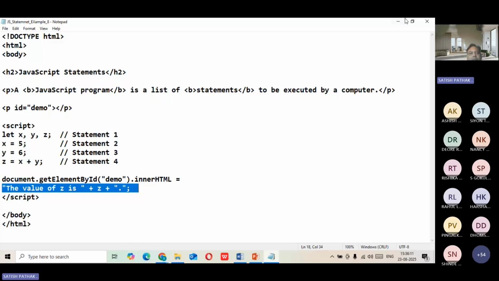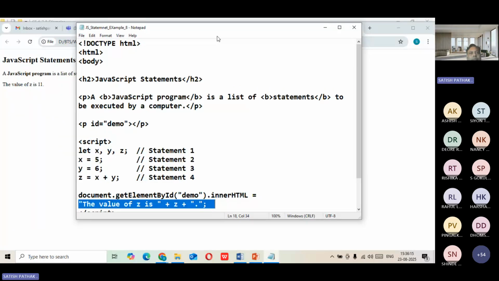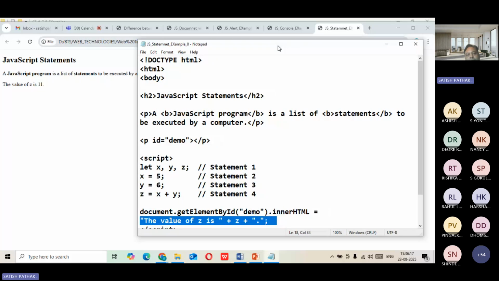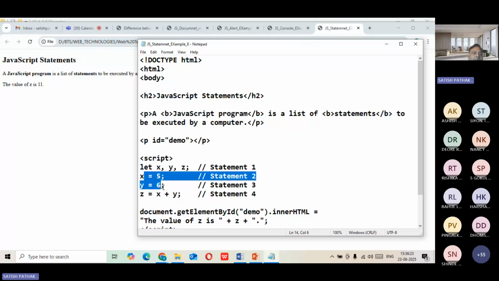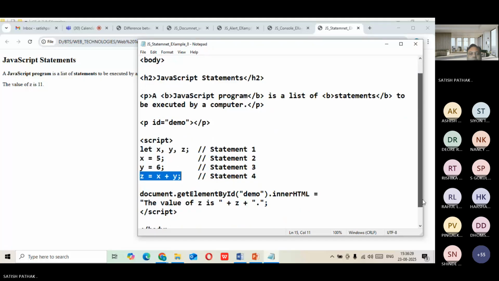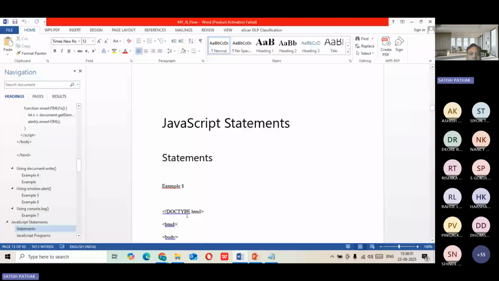Let me just minimize a little. So we have one statement where we define 3 variables, and this is an assignment statement. This is a statement where we are performing some arithmetic operation plus, and we are saying the value of z is, plus z, plus a dot, because I want to display this dot here. So z is 11, the value of z is 11. Look at how slowly we are introducing the programming over here. So these are the few statements.